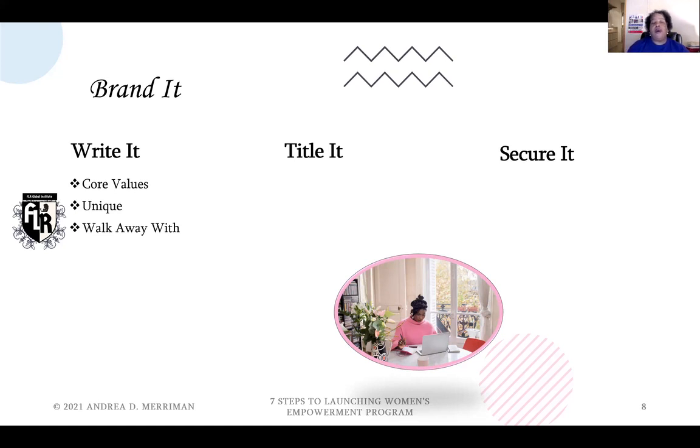So what are they going to walk away with? Are they going to be able to use what you're giving them? Are they going to want to run out and share it?